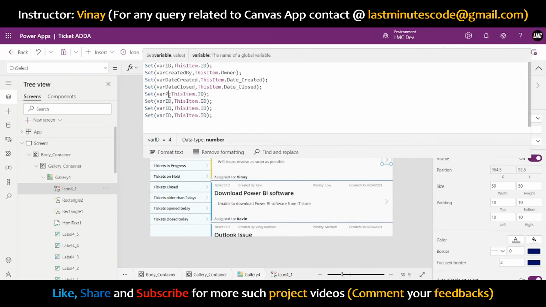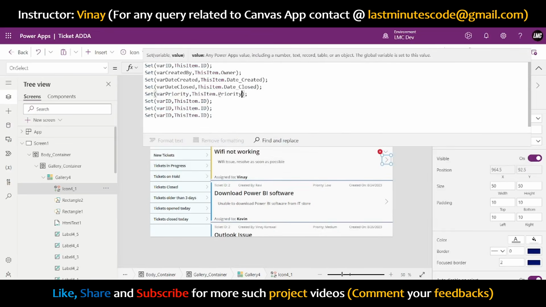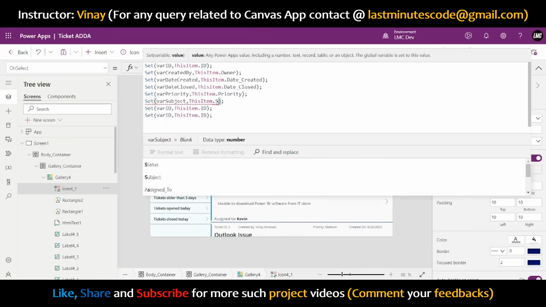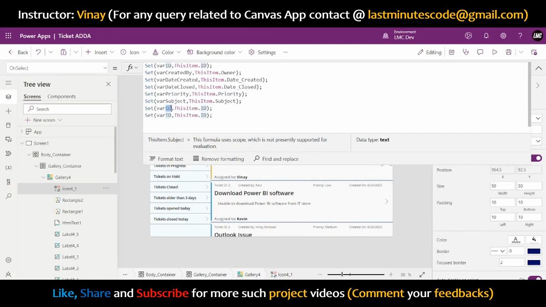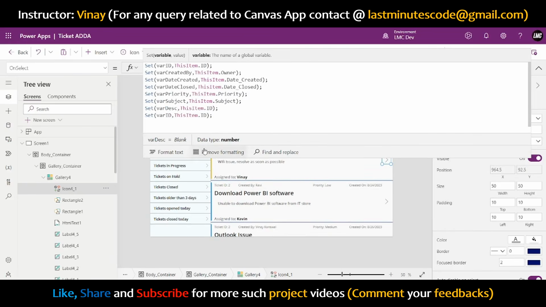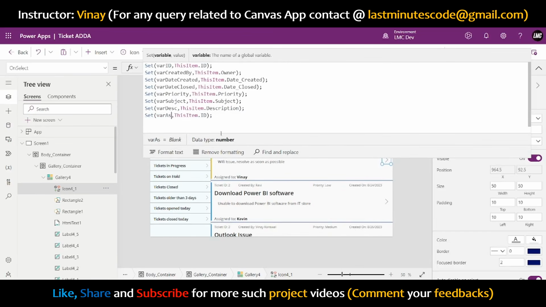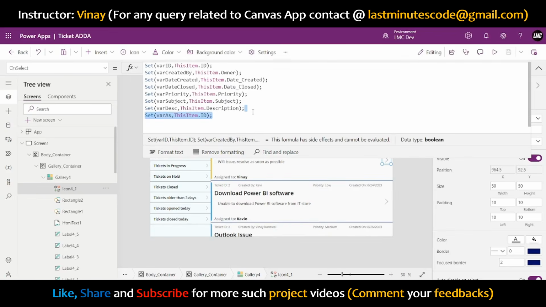Next thing is priority, so it should be this item dot priority. Next thing is what? Priority, date created, subject, so this item dot subject. Then we have description, DESC description. Here should be description. Then we have assigned to, but assigned to should not be passed by here. Okay, like these many variables are fine.